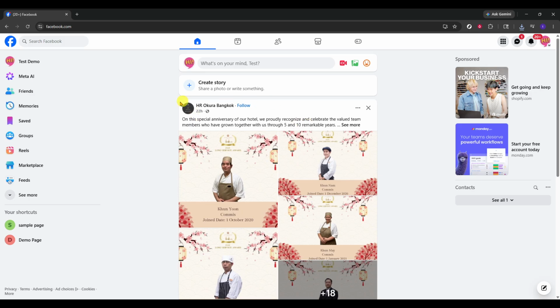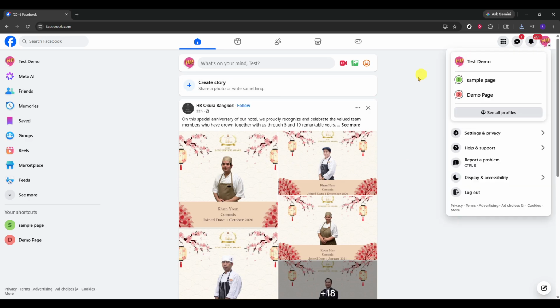Start by opening facebook.com in a desktop browser and signing into the account that manages your business presence. Using a desktop view makes the menus and settings easier to find. From the left-hand navigation, select your business page. If you manage more than one, use the search bar to quickly locate the correct page.